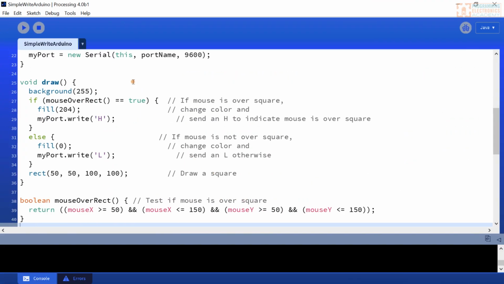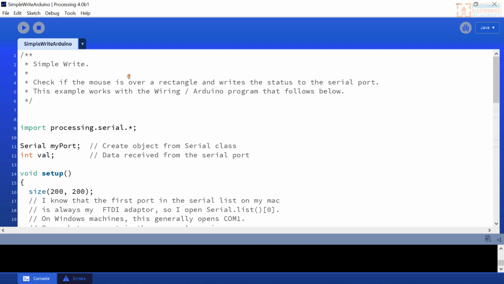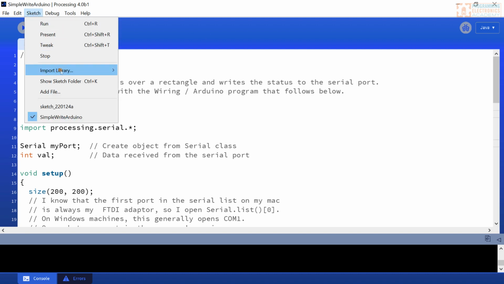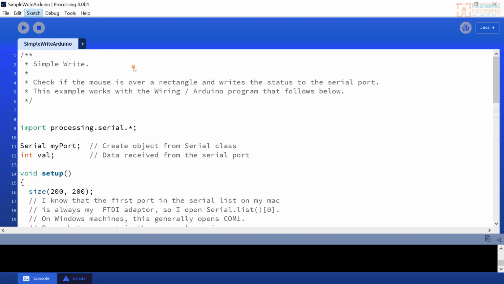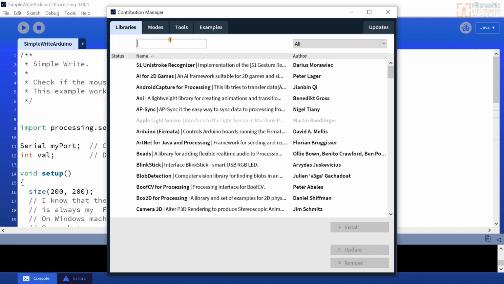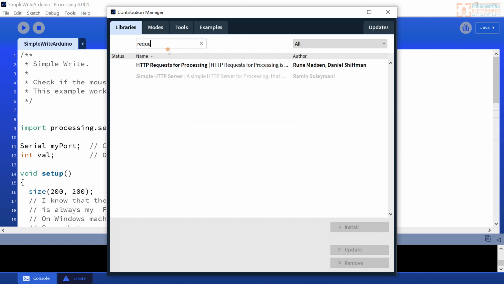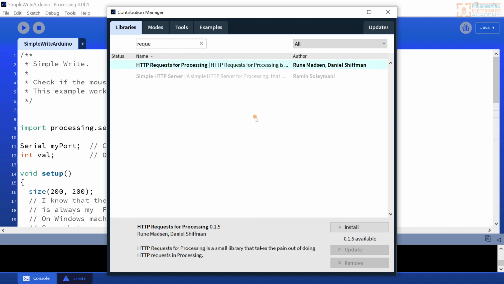We're going to do that inside Processing. And the way we're going to do it is using an open source library that is going to do the GET request for us. So what I'm going to do is go to Sketch, Import Library, and add a library. The one I'm looking for is called HTTP Requests. Let's see if this will find it for us. There it is, HTTP Requests for Processing right here. Okay, so I'm going to go ahead and install this.